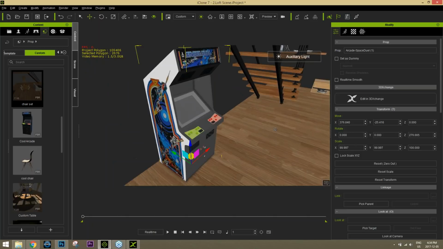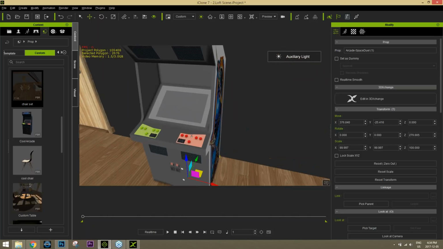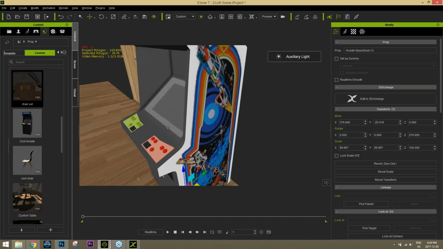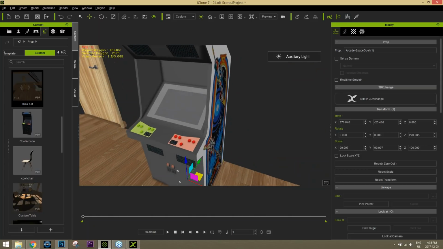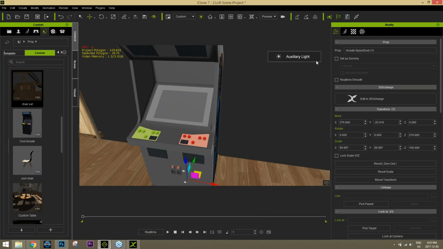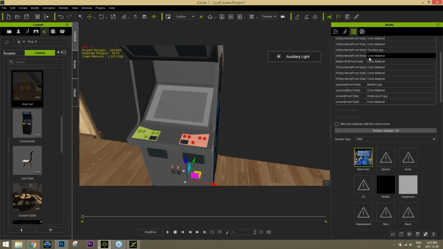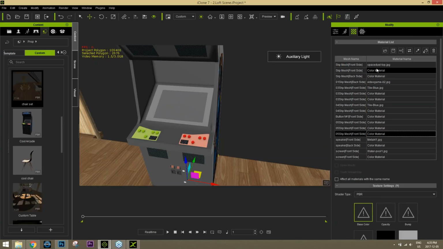Okay, so let's go ahead and apply a couple of materials to our prop here. The first thing I'm going to do is apply a material to the screen. Now, if you have a prop selected and you want to select a particular material on it, you can go over here to materials and try to find which material you want through the list up here. Okay, you can see there's a lot of them, so it might take a little bit of time to figure out what exactly you want.